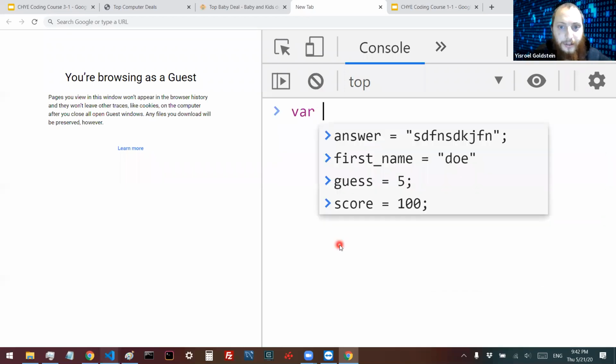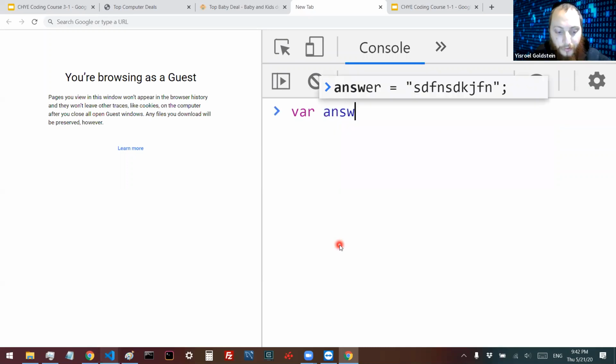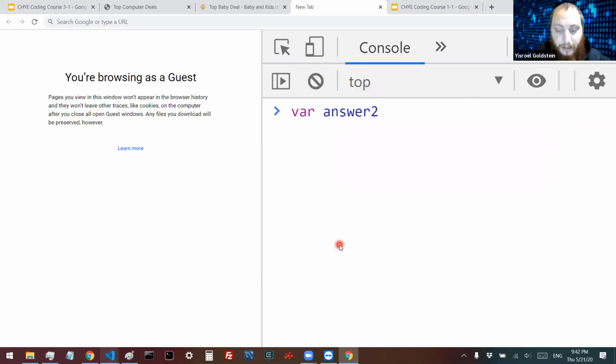I want to create a variable called answer2. Okay, and I'm going to give it the number 0 for now. Okay, so I created a box called answer2, and I put in the value of 0 inside of it.